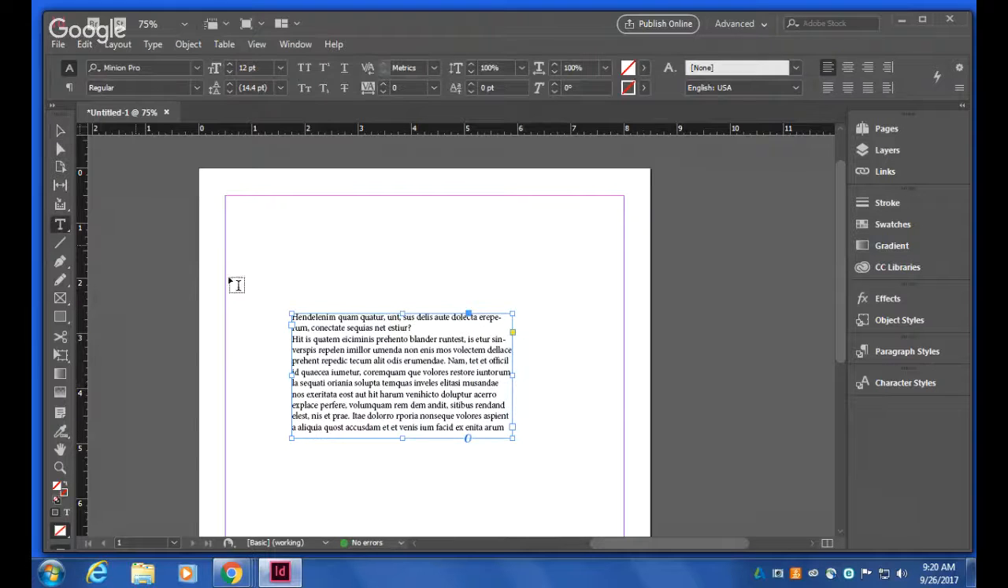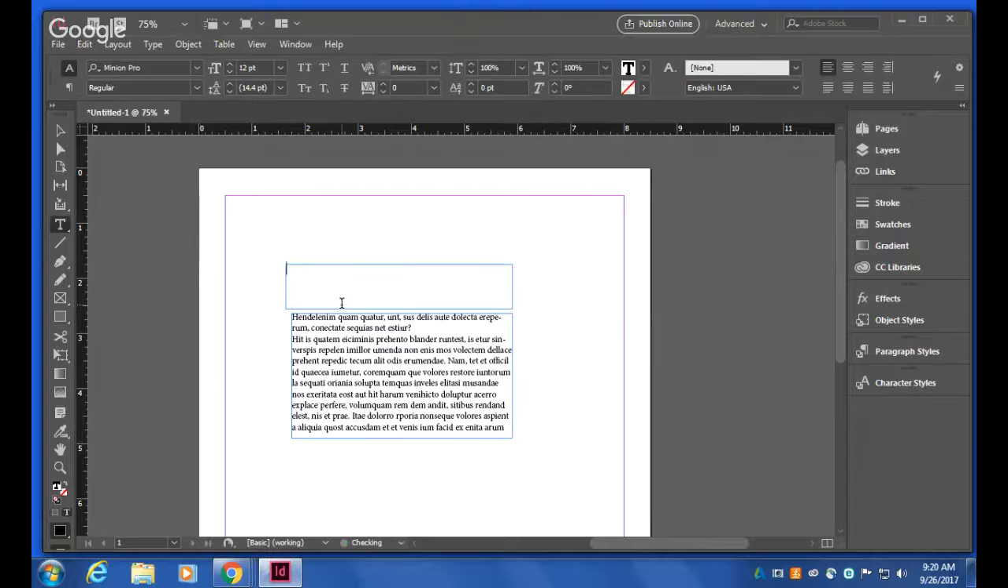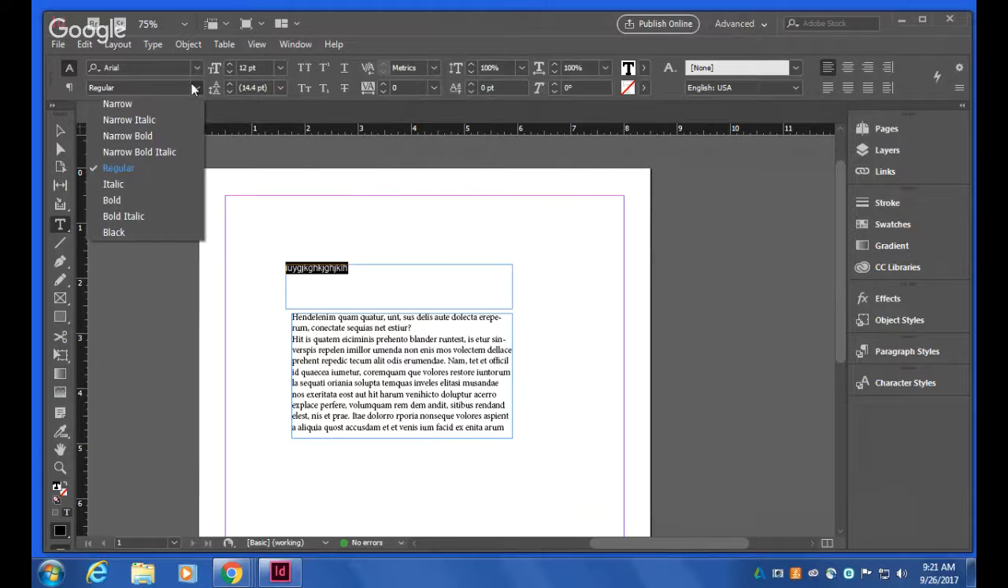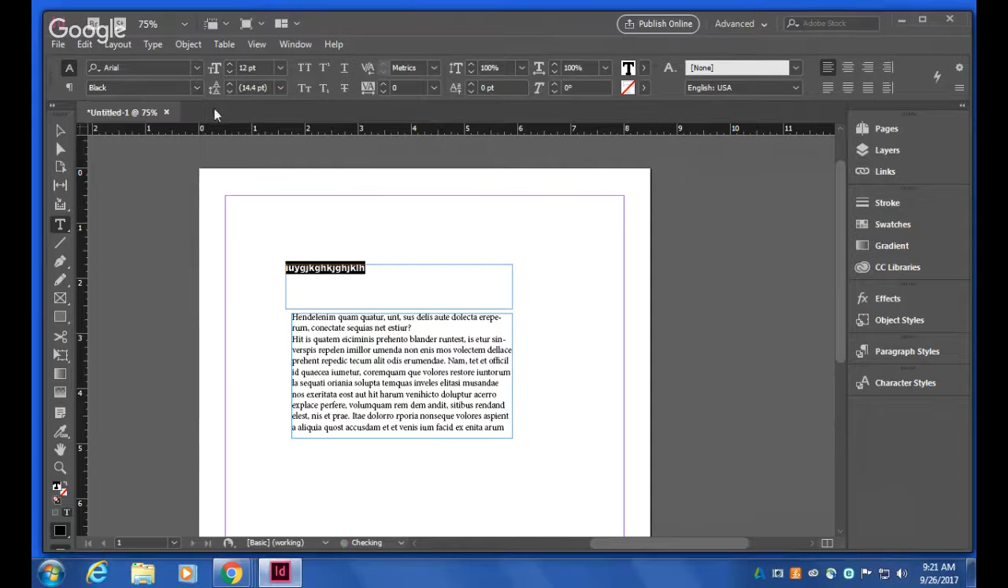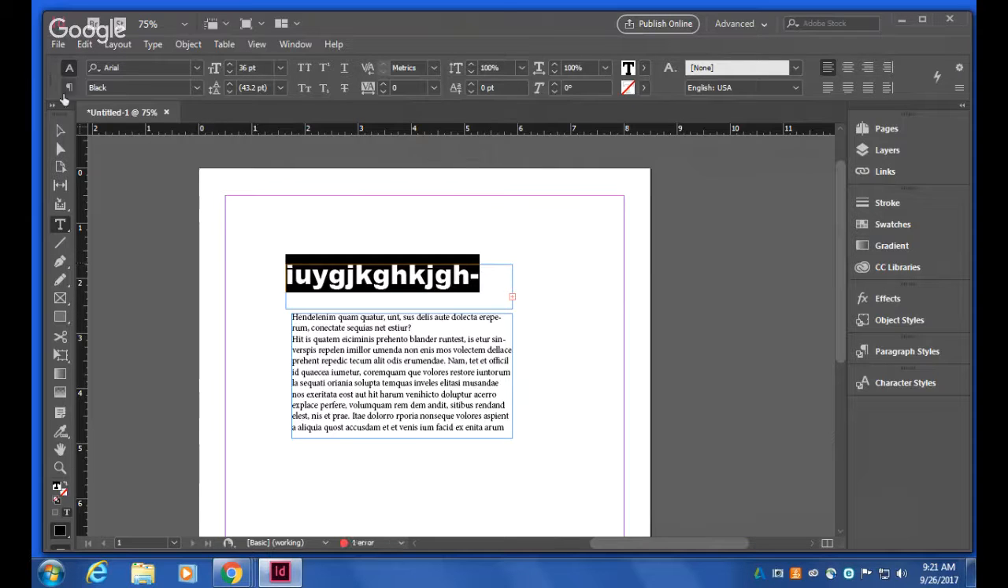Maybe I'll create another text box above it. And this one, I'll just type some stuff in. Now I'm going to make a headline with this. I'm going to change my font from Minion Pro to Arial, black. Let's make it larger, 36 points. Well, let's go more. Now I've got a headline.